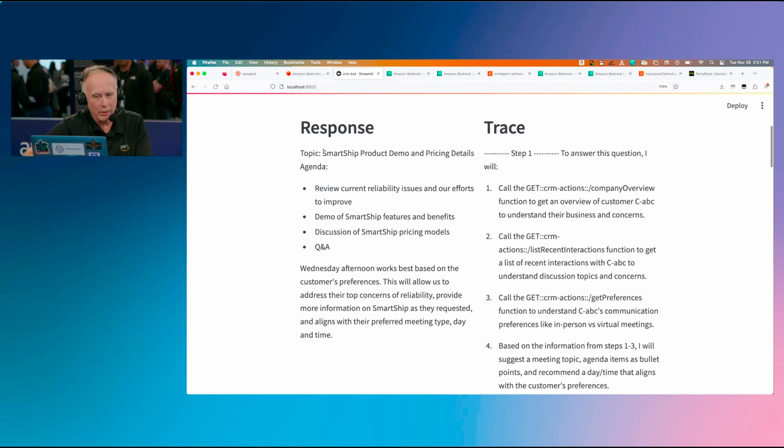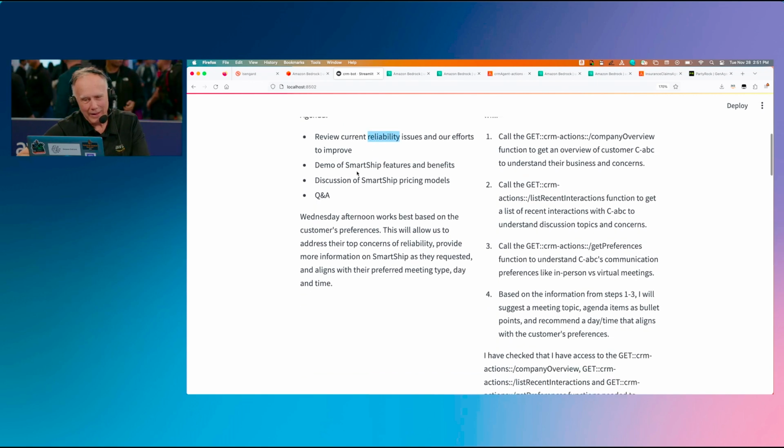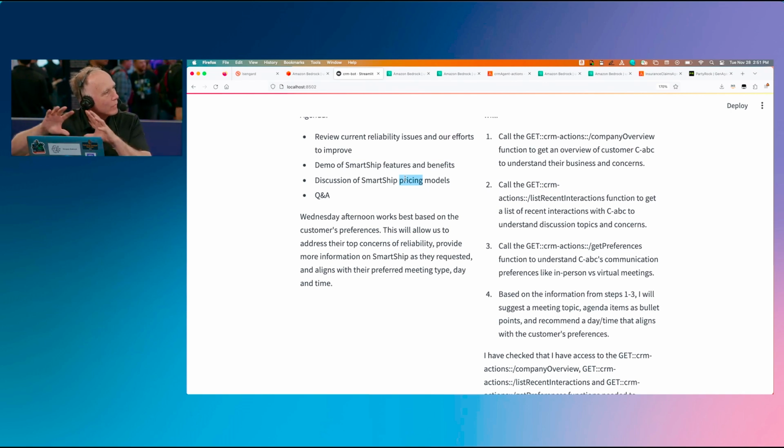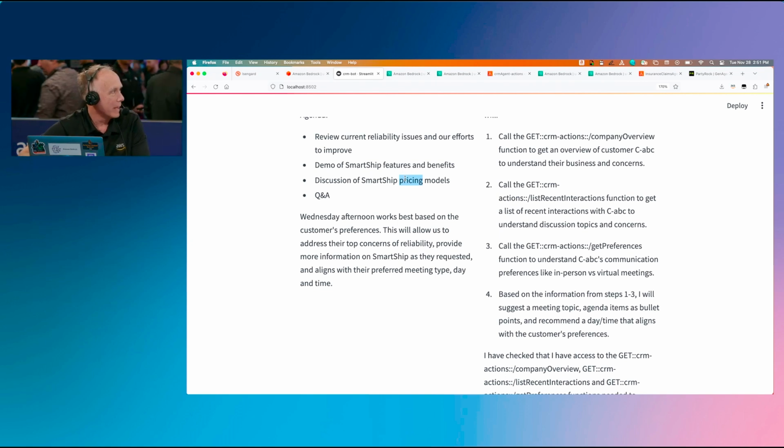It comes back with a headline for the meeting. We should talk about our new Smart Ship product and pricing details. We should make sure we cover reliability because they've been complaining about it the last 3 meetings we had. They want to see the new capability, but they're worried about pricing because their budgets were cut in half. So it learned from what was out there in the CRM and used generative AI to come up with answers. So I just saved myself 20 minutes by using an agent.